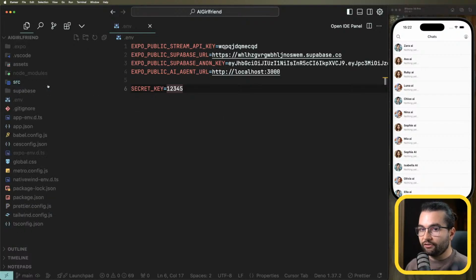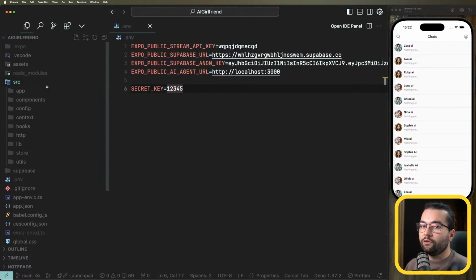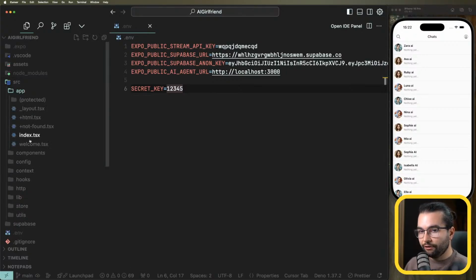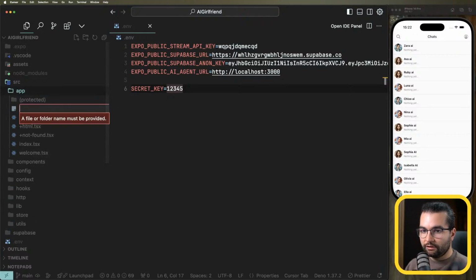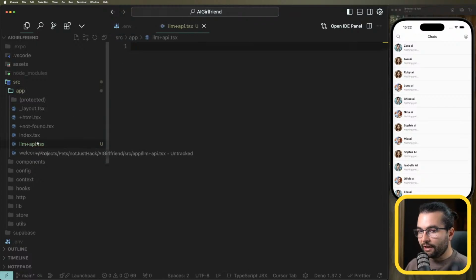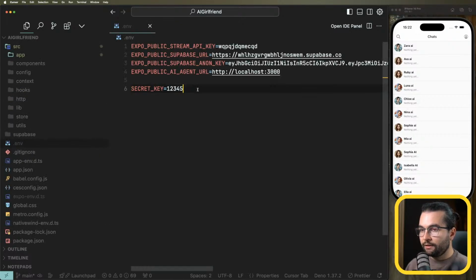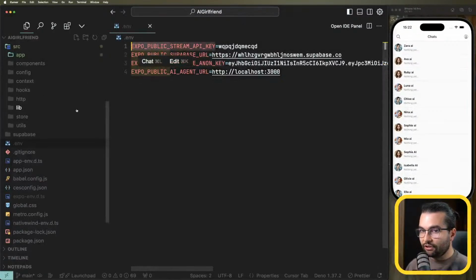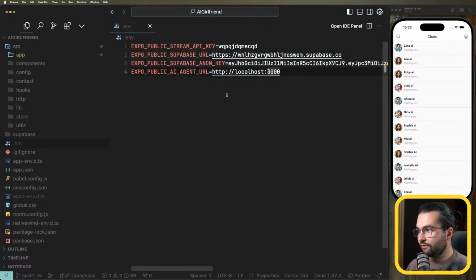So with Expo router, you can write server-side code or endpoints in your application by creating a file, for example, LLM plus api.tsx, and that is going to make it an API route. So here you're going to have access to secret keys. If you need to access it in your client-side code, it needs to start with Expo public, and try not to use secret keys in that scenario. Secret keys should be used on the server side.